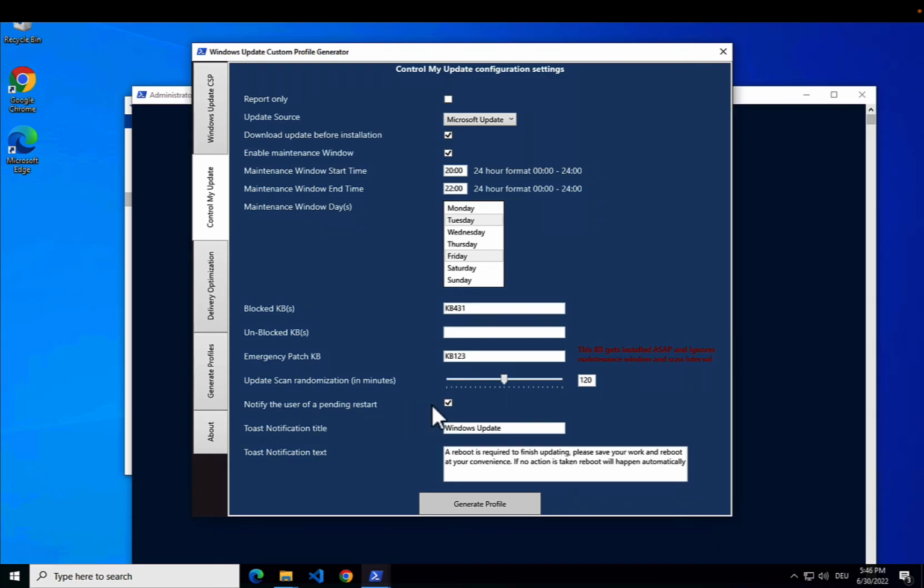To notify the user that there's a pending restart, we also have the option to create a toast notification for the end user. You can even configure what your title is and what your text is, and make sure that the device gets rebooted as soon as possible.